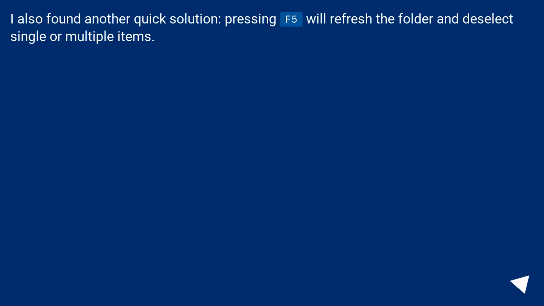I also found another quick solution. Pressing F5 will refresh the folder and deselect single or multiple items.